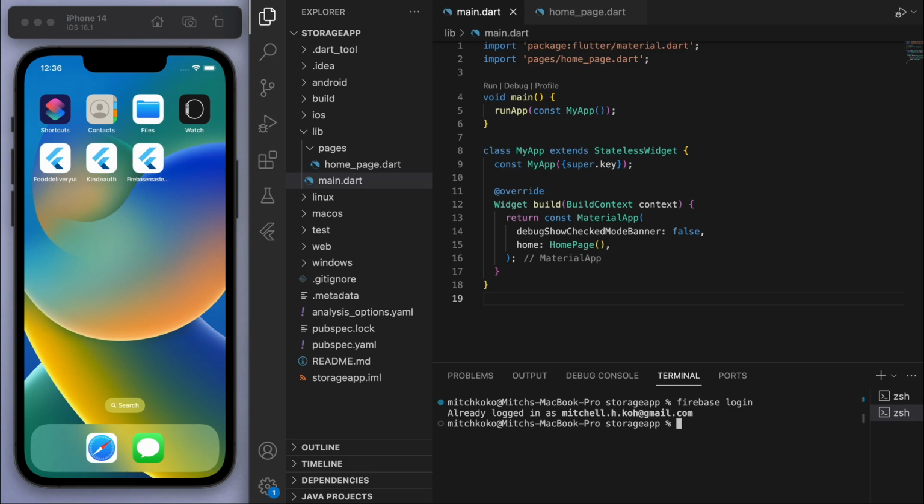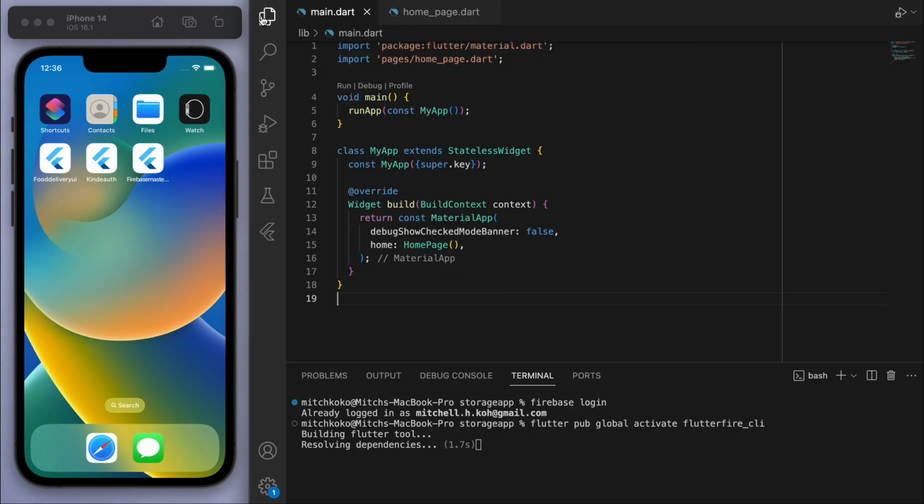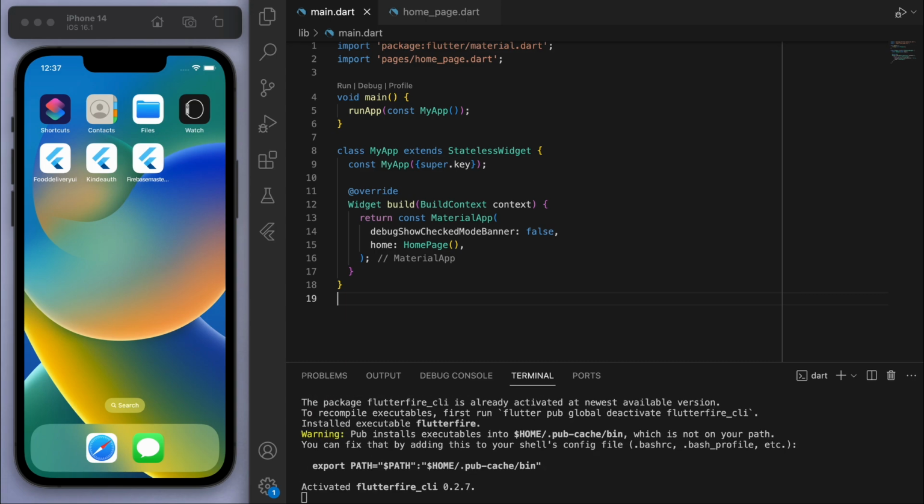So let's run Firebase login, and you should already be logged in. And then I'm going to say flutter pub global activate flutterfire_cli. And it looks like we just get this little error on Mac, so I'm just going to copy and paste this in.